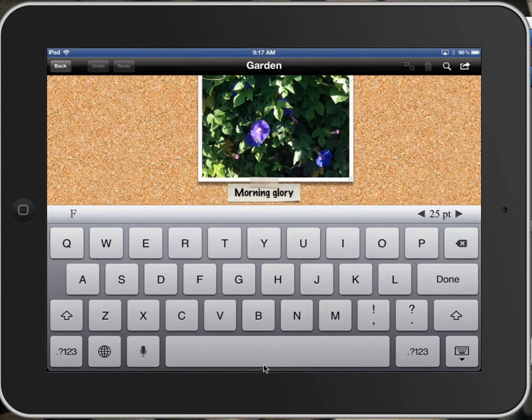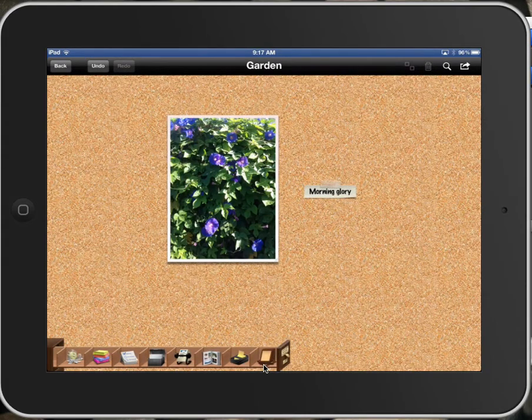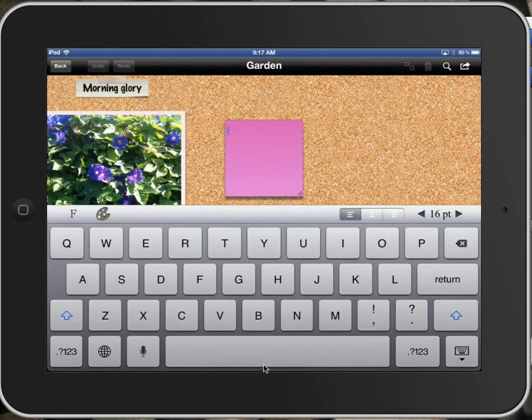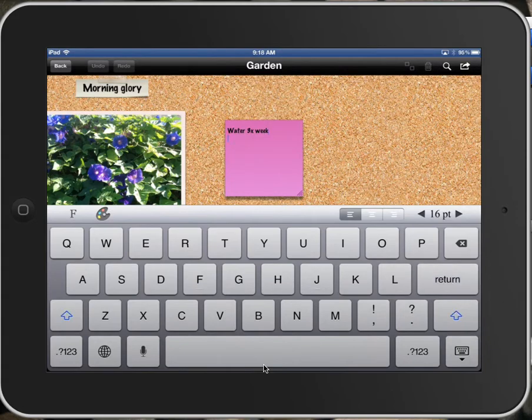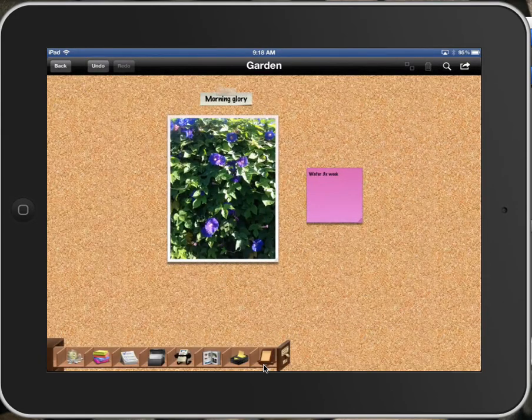And when I'm done, now I can tap this label and I can move it wherever I want within this particular corkboard. So now I have a picture that's going to help me remember, and I have a label for what the name of the flower is. I have these little sticky notes. I can put something on here like perhaps water, let's say 3 times a week, and I can put whatever I want on that particular note. And again, I can tap and drag this note wherever I want.